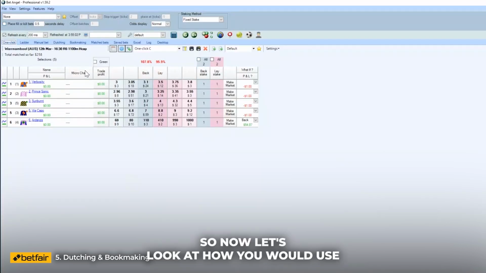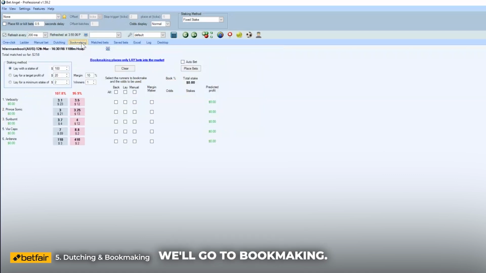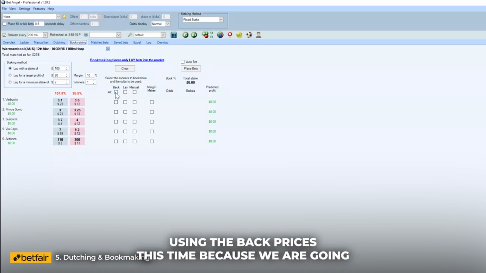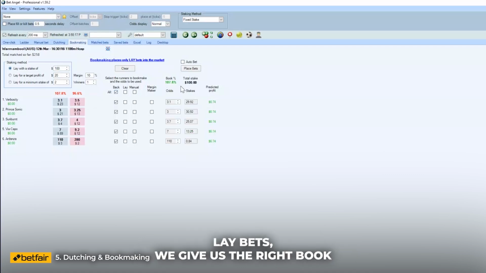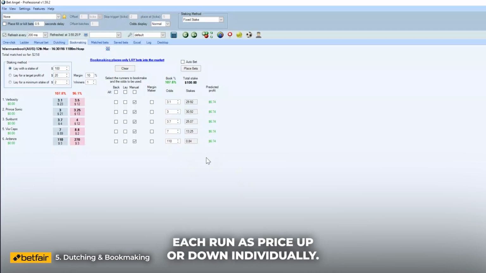So now let's look at how we would use the bookmaking feature. We've selected a different market, we'll go to bookmaking, and it says here we're only placing lay bets into the market. So we'll set our stake of $100 using the back prices this time because we are going lay bets, give us the right book percentage, assuming we all get matched, and we'll change it to manual and then untick the manual, and then we can adjust each runner's price up or down individually.